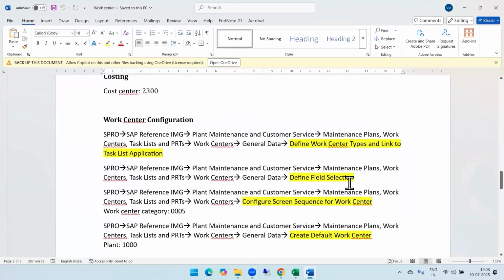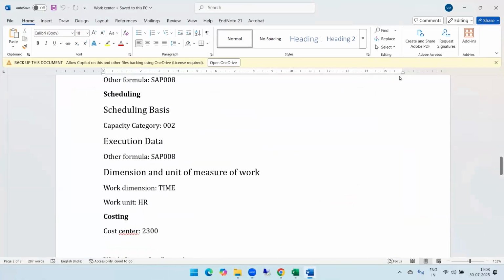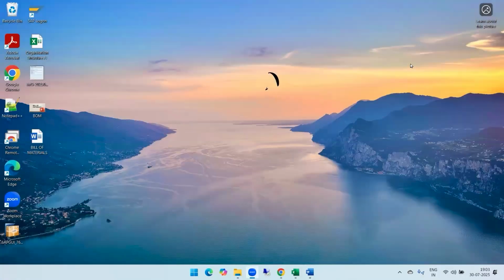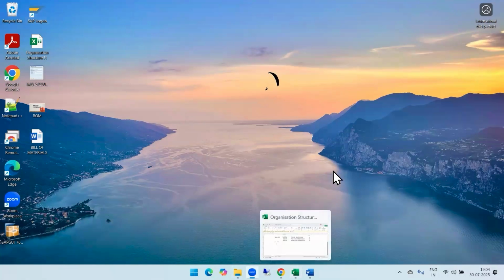We have come up to here. Now another thing is default work center. That also we have to check. What is default work center? Suppose we have to create many work centers and the data is similar, about 50 work centers. In that case, how to create? For that, we can make a default work center and make copies from it.